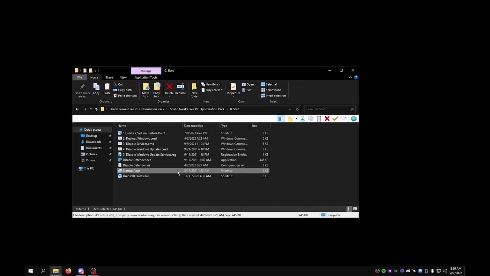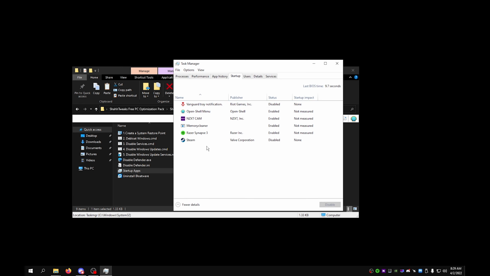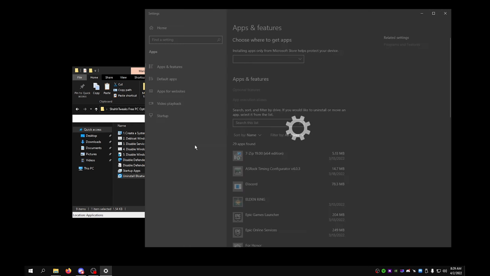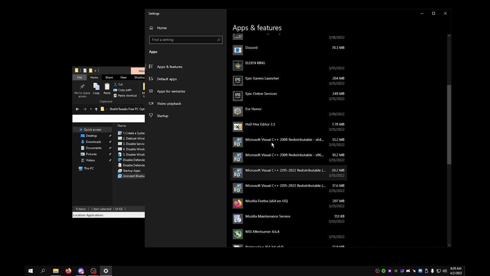And then you want to disable some startup apps. For me, I just choose which ones I need. Like Steam, Vanguard, I don't need these to open when I play, so I don't need them. And then uninstall bloatware. You can uninstall the bloatware you have on your PC.